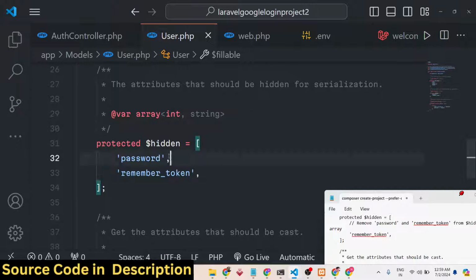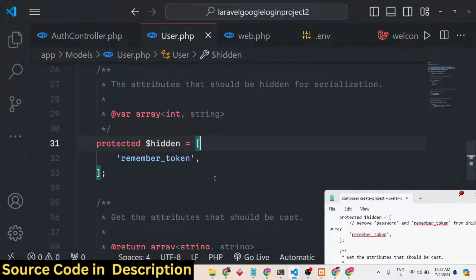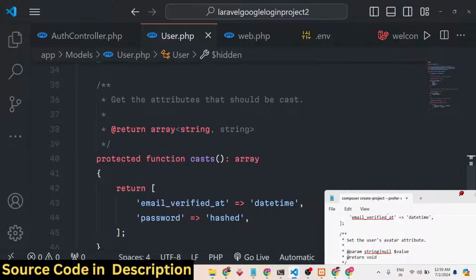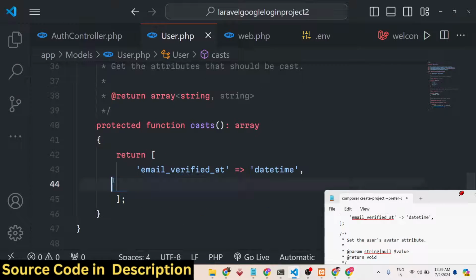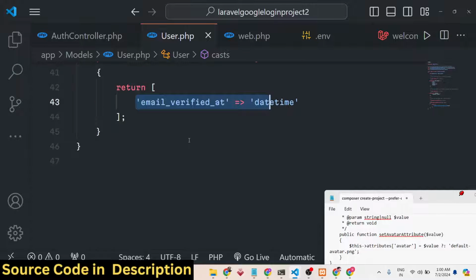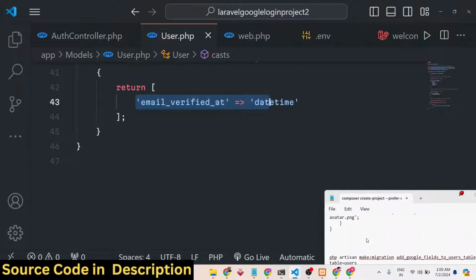And right here we don't need the password, we only need the remember token. So delete the password from here, and remove it from here as well. The email_verified_at will remain. And that's all I think that we have for this.